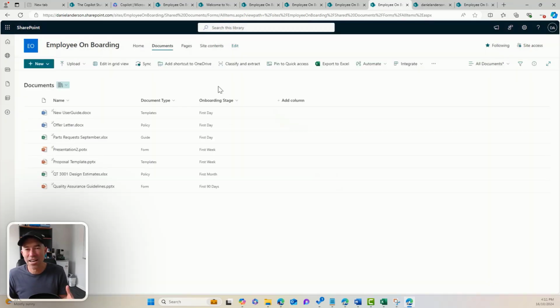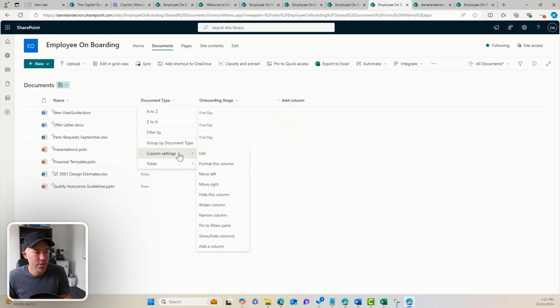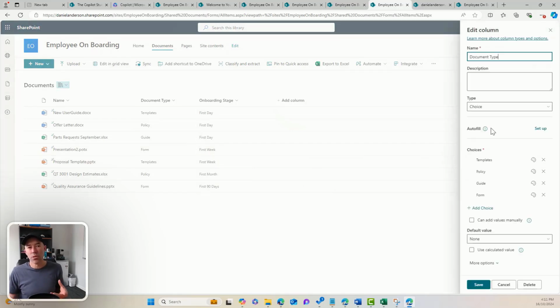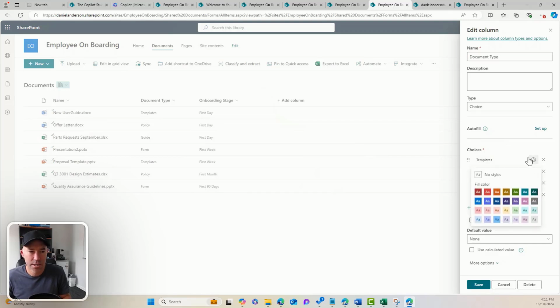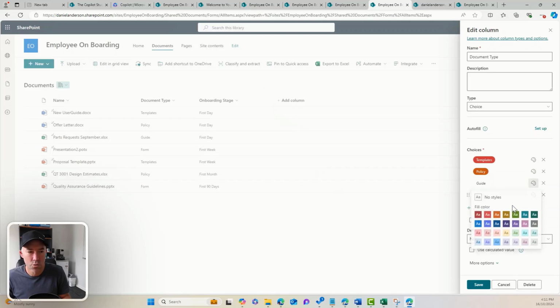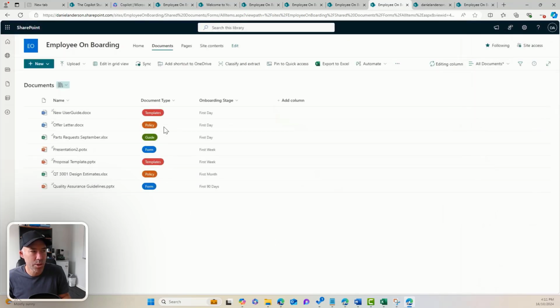Now we might want to add a little bit more visual appeal here. So what we can do is edit this column. And because this is a choice column, we can do a little bit of color coding here. So you can see templates. Let's pop these as red. We'll go red, orange, green, and blue. All right, so we'll now hit save. You can see that these will change to pills.